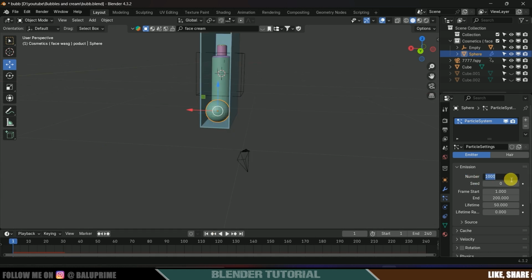So first of all, let me change the number to 50 and change this end value to 1, so that I will get these 50 particles at the starting frame only. So lifetime, I will make this as of timeline. So I will change this to 240.